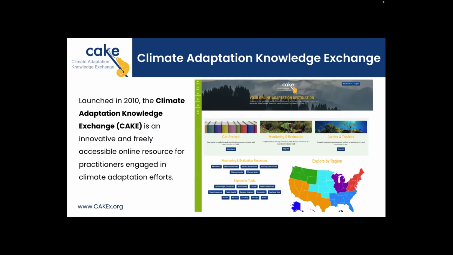As Laura mentioned, I will be sharing with you all the Climate Adaptation Knowledge Exchange, or CAKE. CAKE was launched in 2010 by EcoAdapt and is a knowledge sharing platform that houses an extensive digital library of free, open access, climate adaptation related resources.